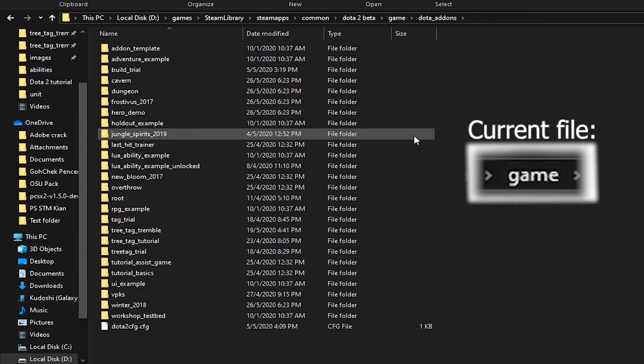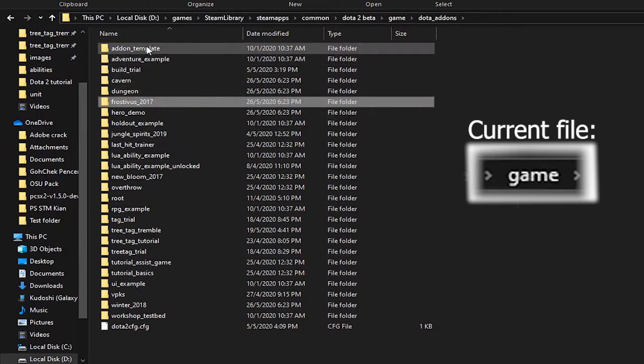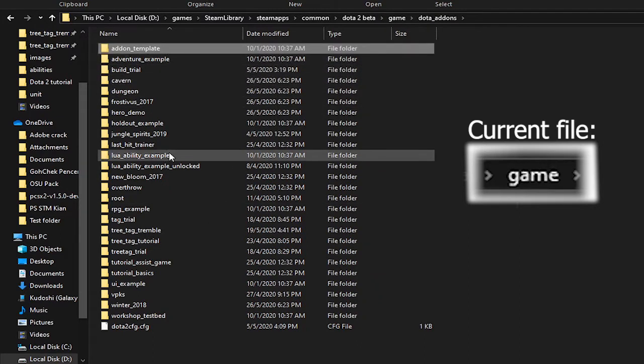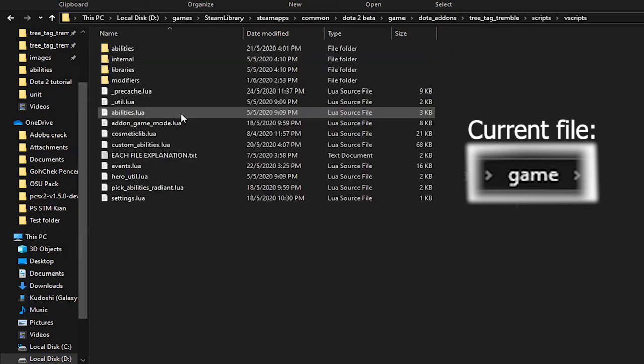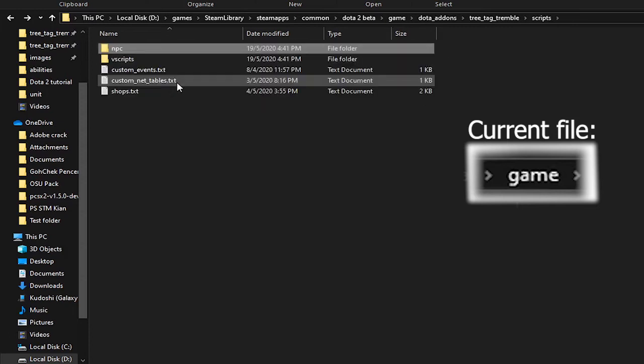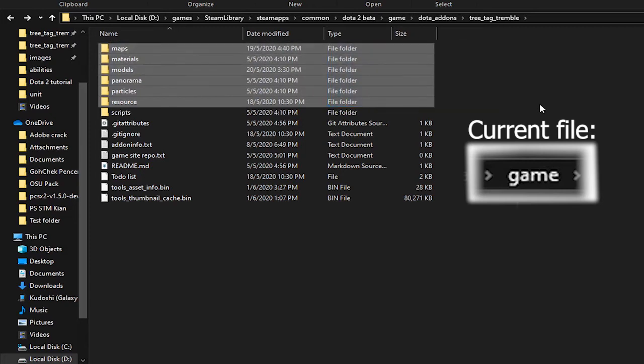In your custom game files, you have two places where your custom game mode add-ons exist. First is in the game files. In this game folder, in Dota add-ons, and whichever add-on name it is, is where all your scripts exist. As an example, I have my project here called Tree Tech Tremble. As you can see, all the scripts are over here. Most of the stuff over here are all the compiled textures, which you wouldn't need to touch at all.